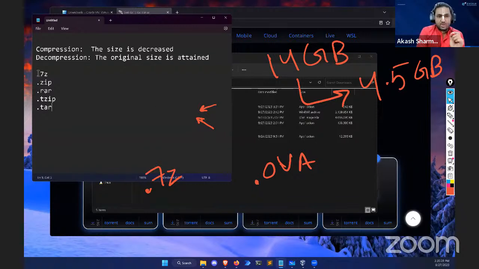So a .7Z is also a compression type that is done with software called 7-Zip. Whenever you see this kind of compression type or format for any file, you can simply understand that it has to be decompressed. Now you can use any tool to decompress it, if only that tool supports decompression of a .7z file. You can understand it this way.